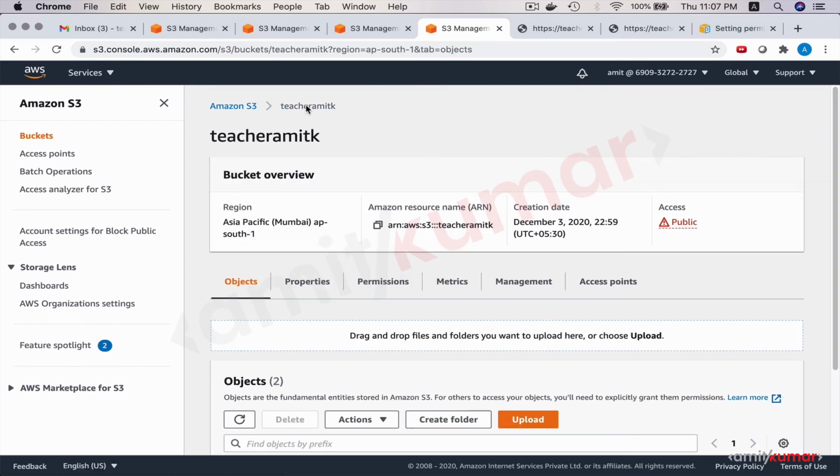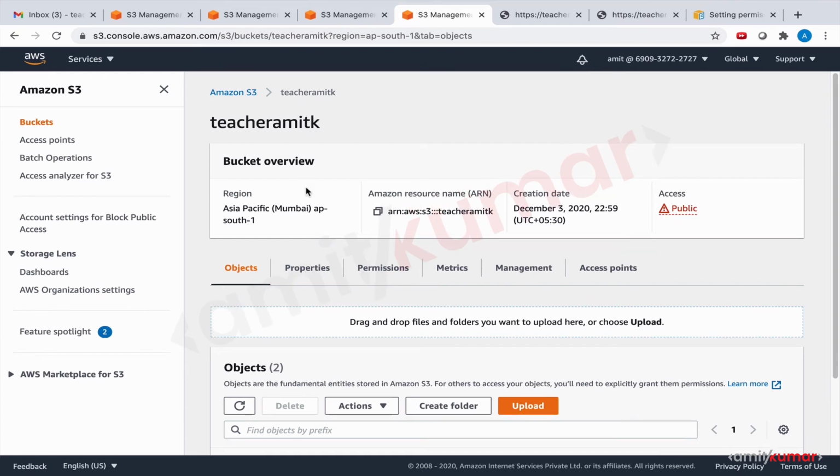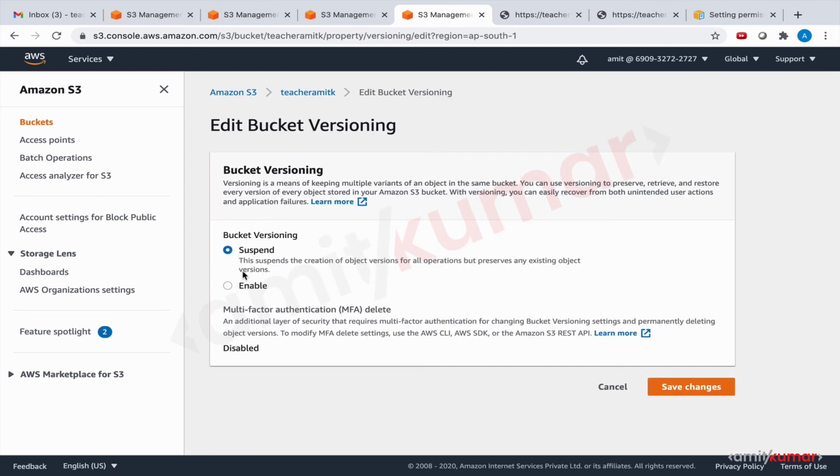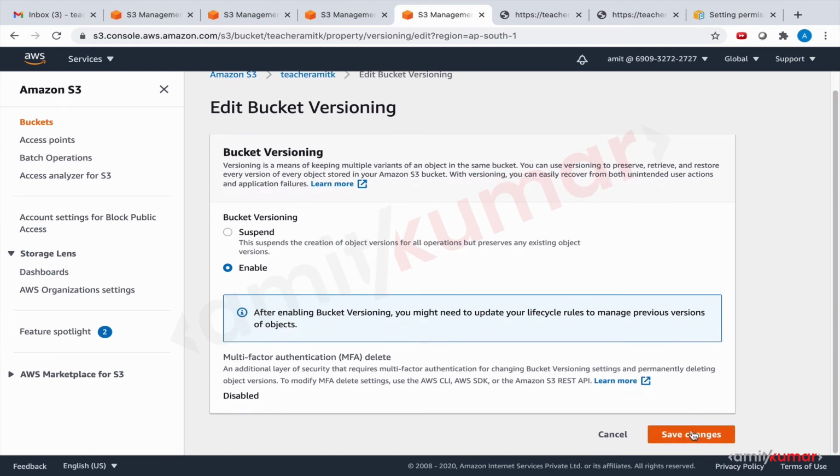Cool. Now, one more thing. Can we actually enable bucket versioning? If we enable bucket versioning, what will happen is we can actually upload multiple versions of the same file. So let us enable bucket versioning first and then upload different versions of the same file. Let us try and do this. Properties, and here bucket versioning, edit. Let us enable this. Click on save changes.